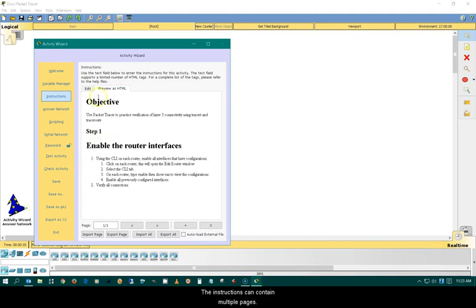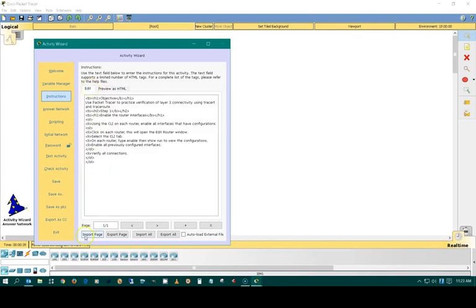The instructions can contain multiple pages. This area allows you to navigate, add, and remove instructional pages. This text field shows the current page and the total number of pages. The less than button navigates to the previous page. The greater than button navigates to the next page.